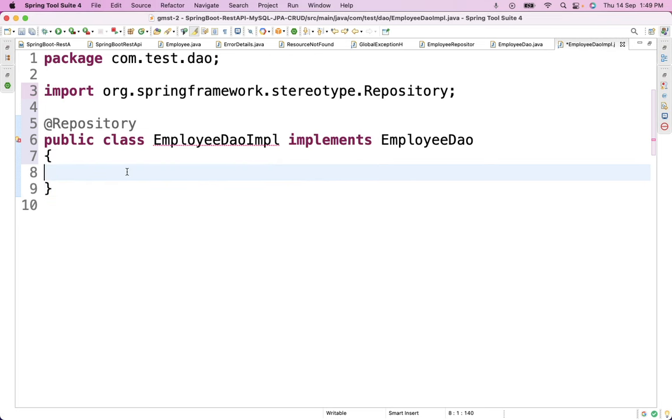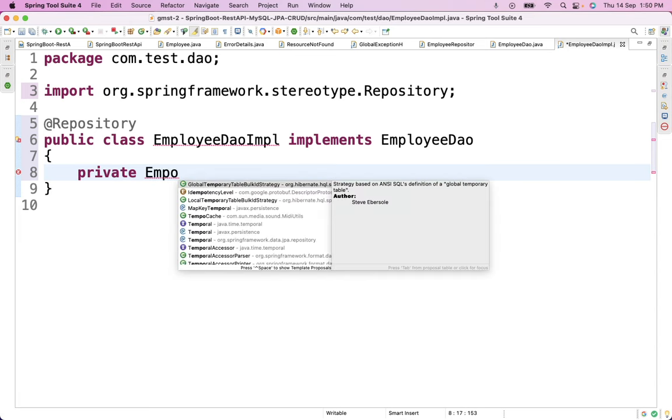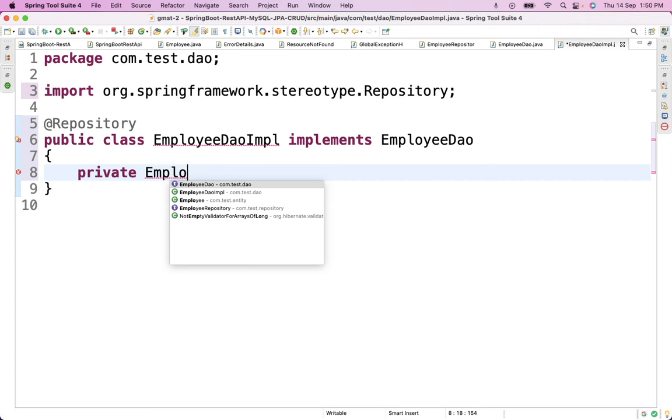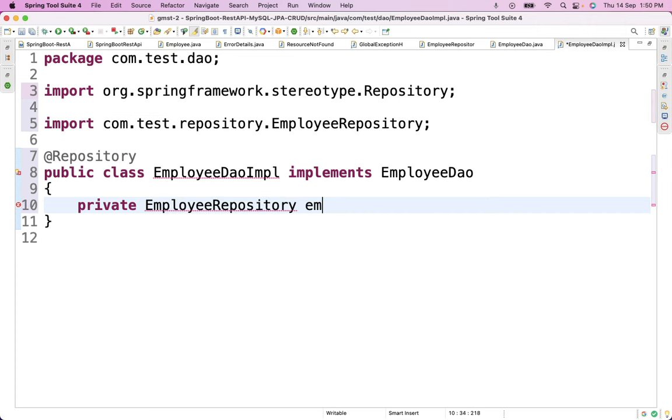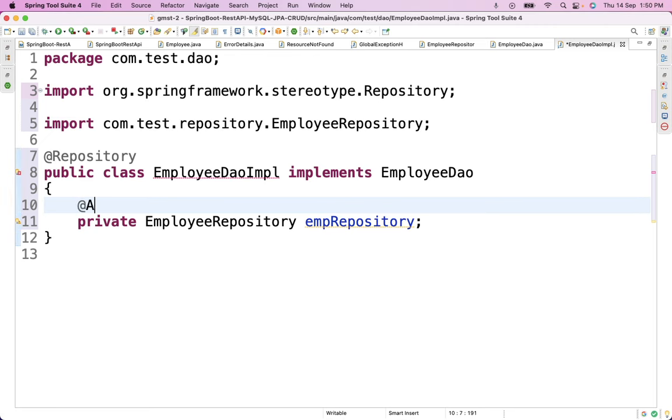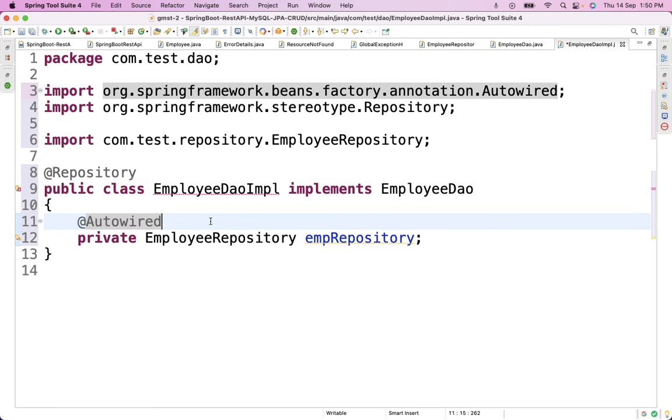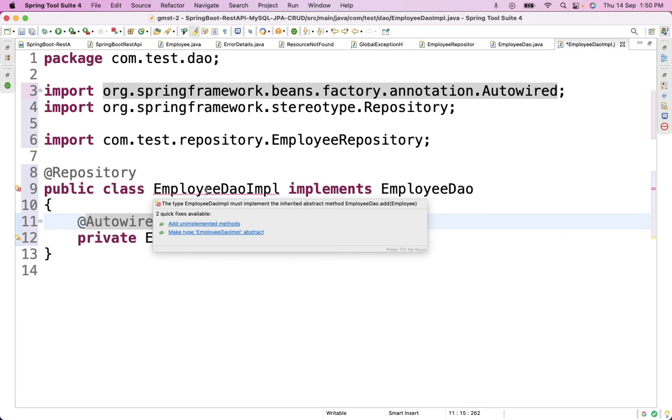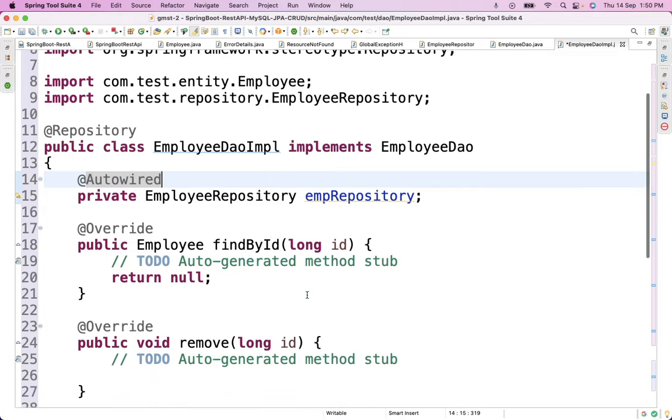Okay, so here we need the repository. So I'm taking private EmployeeRepository, employee repository, and just Autowired. And even if you want to add the loggers, we can add the logger implementation also. And for all the methods, we need to provide the body.